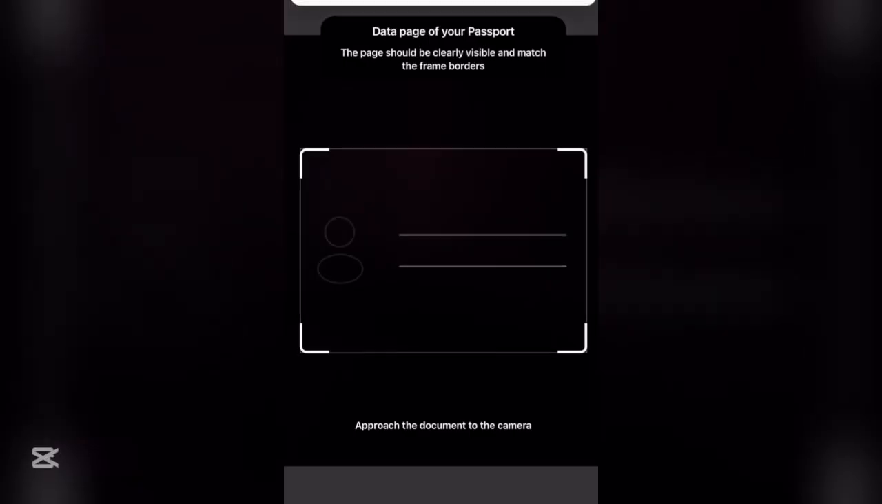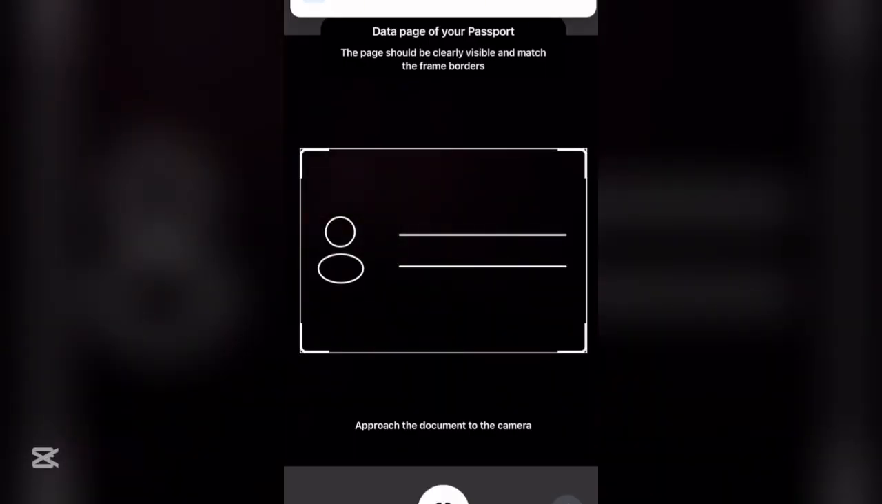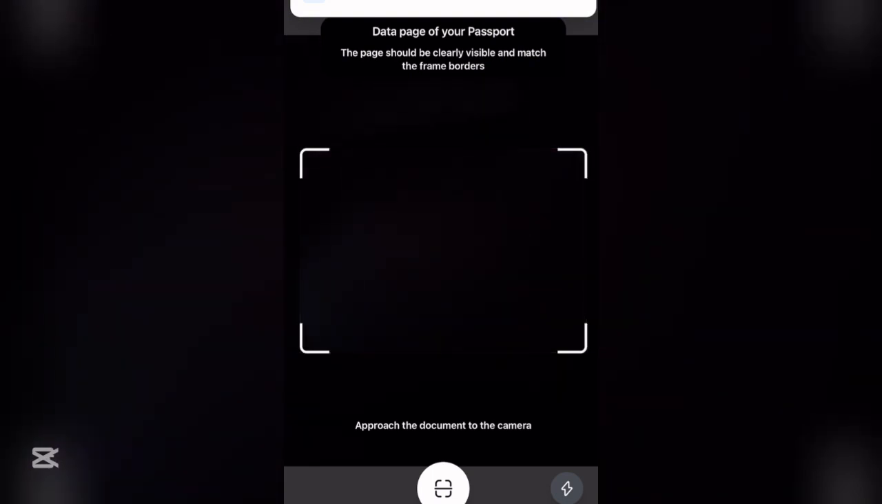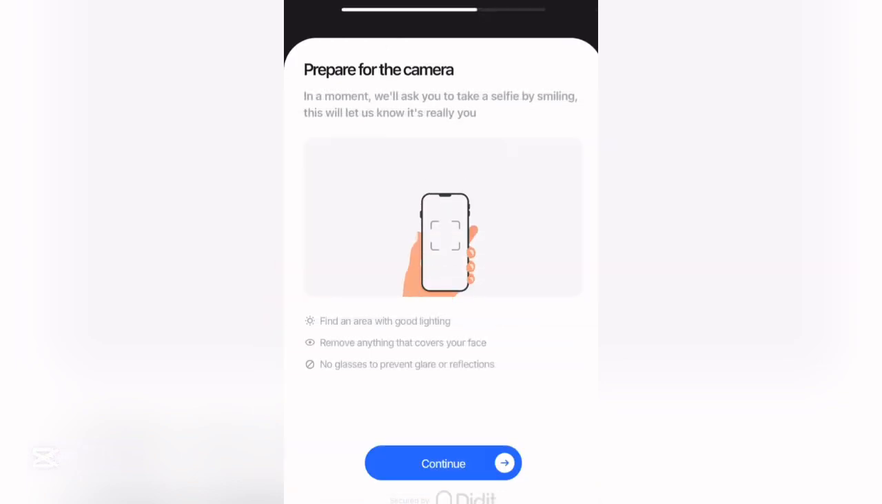I'm going to click on allow. The next thing I want to do right here is to take a picture of my passport. Right now I'm going to be taking a picture of my passport right here. Right now I've taken the passport, so I'm going to click on confirm. It's processing the image right here. The next thing you want to do is the face verification. So I just need to click on continue to do my face verification.